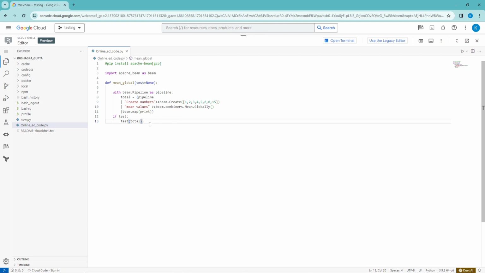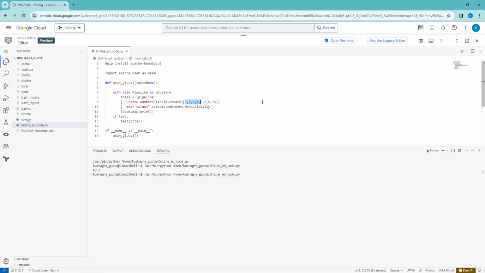So now we need to actually call this function. For that we are going to write this and call mean global, right? So what it will do is, it will actually calculate the mean by combining these values. Let's try this out. We are going to run it.